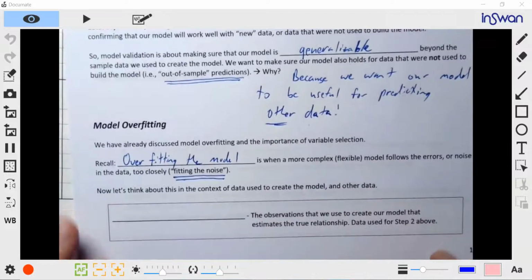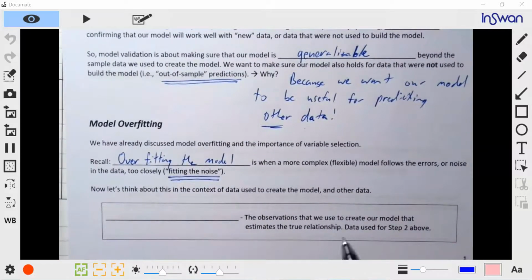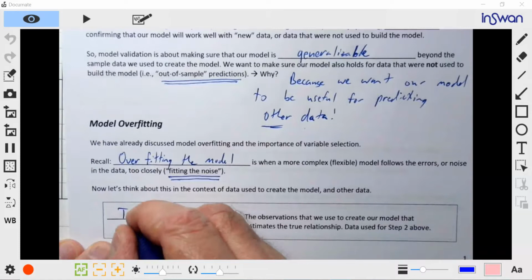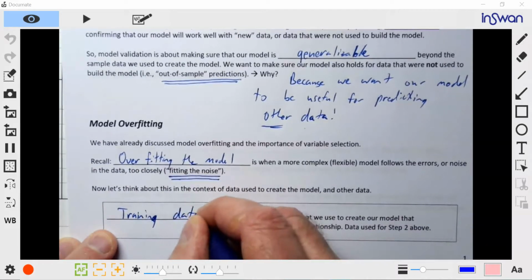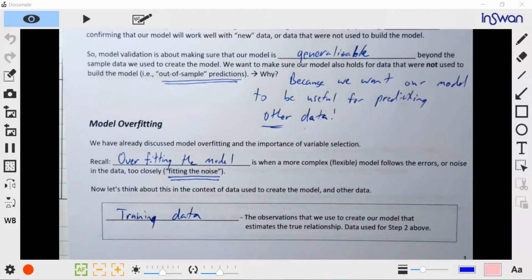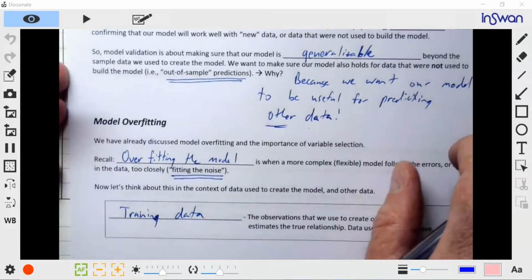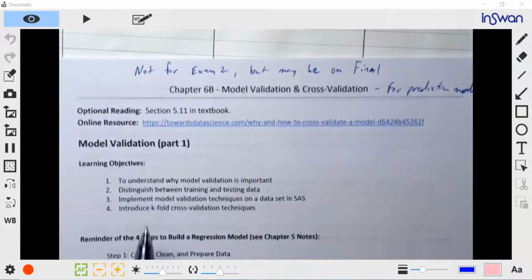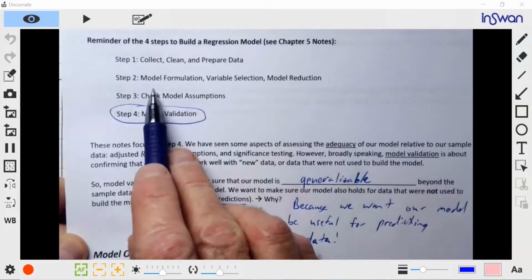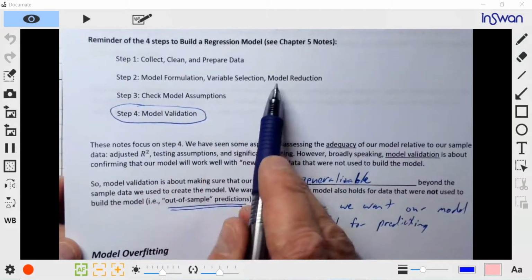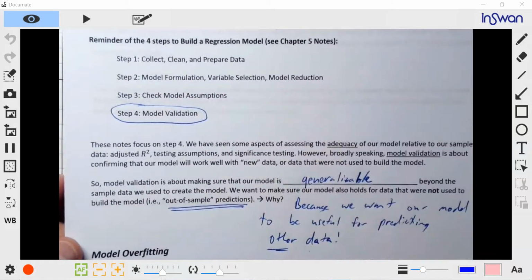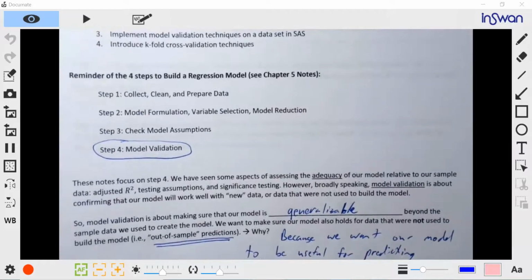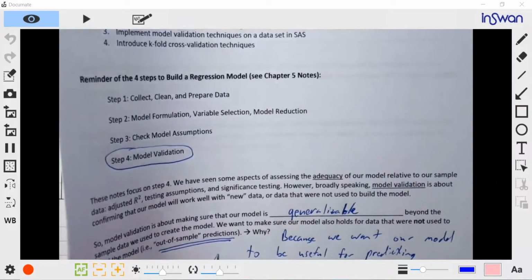So we're going to have 2 sets of data that we're going to talk about. We're going to talk about the training data, and these are the observations that we're actually going to use to create the model to estimate the true relationship. And that's what we've been doing so far. And that's really step 2 here: model formulation, variable selection, model reduction, and checking the model assumptions. So this was all done using training data.